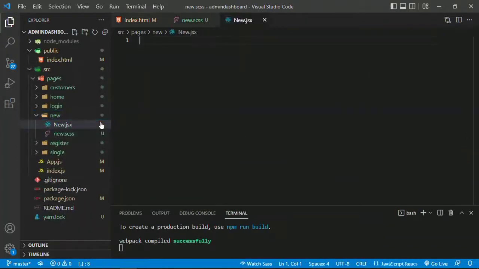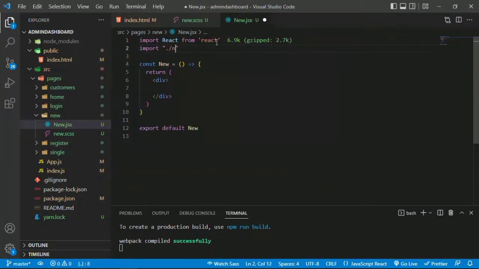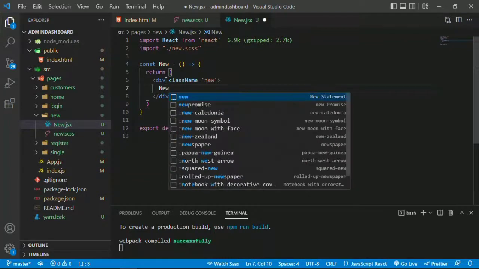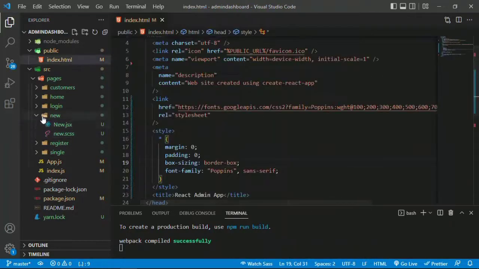All right, so we're just basically going to create RFCE, create our boilerplate, import our new.scss, and here this is going to be className new, and here I'm just going to say new page. Save this, X out of it.